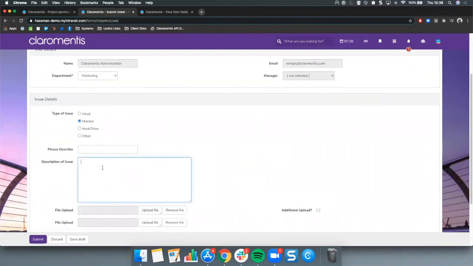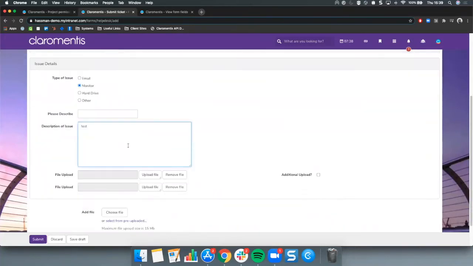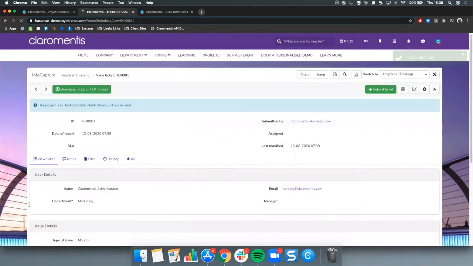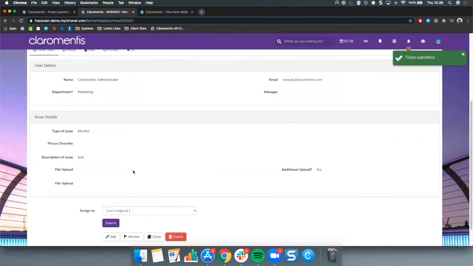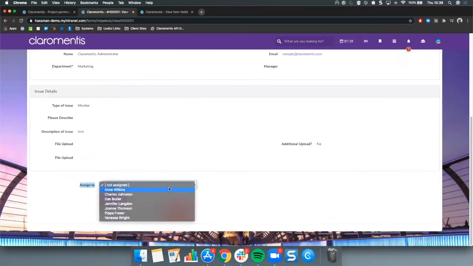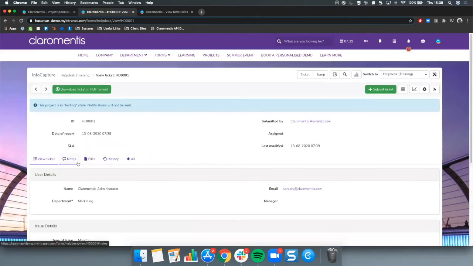Select that, put that in there, perfect, and then hit submit. Okay, so now of course I can see that this form has been submitted. We can see there's the assign to function, and I can assign it to any of these users. And that's fine. We've now submitted that.